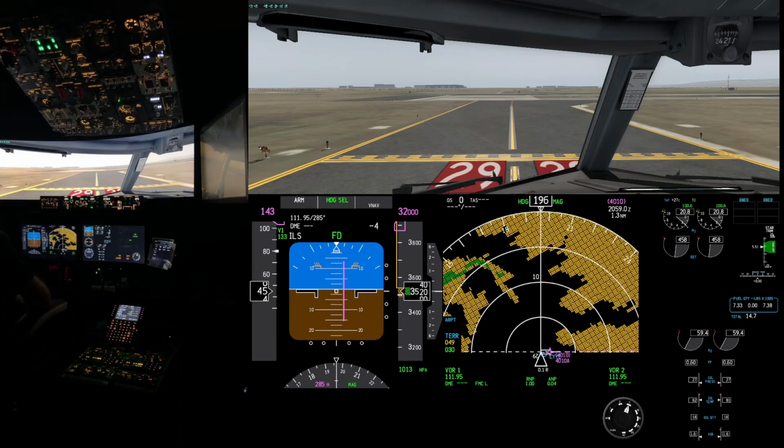Well, we're ready to take off. From cold and dark all the way to the runway for takeoff.